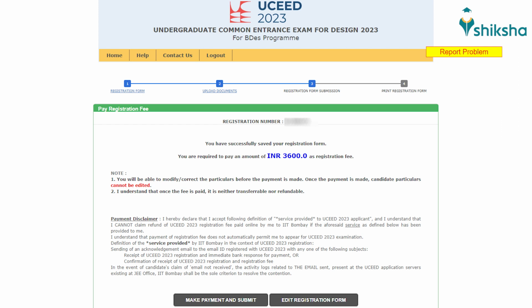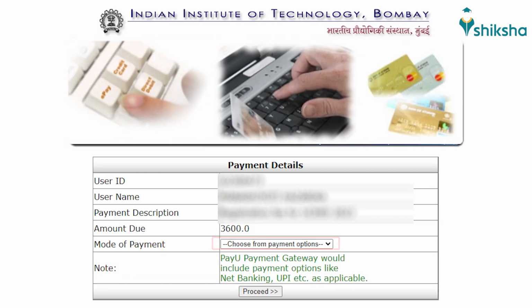Finally, you need to pay the application fee to complete the application process. Note that once the application fee has been paid, you can no longer edit the application form. Click on Make Payment and Submit button. You can choose the payment options from the drop-down menu. Fill in your bank details or card details to make the payment and complete the application process. Once the payment is made, you can also download the completed application form.